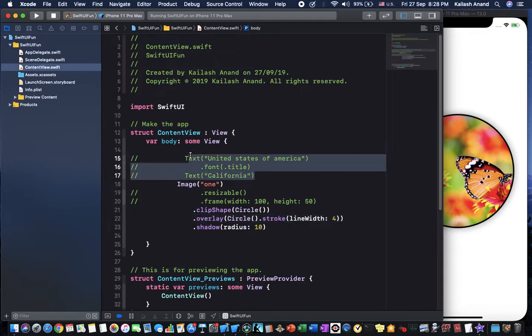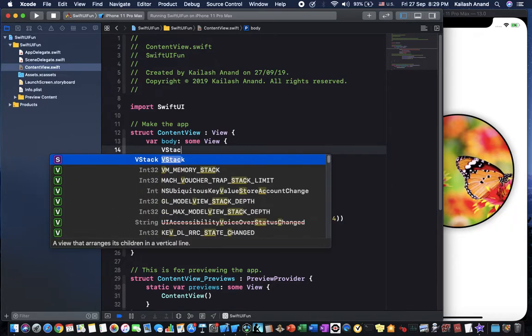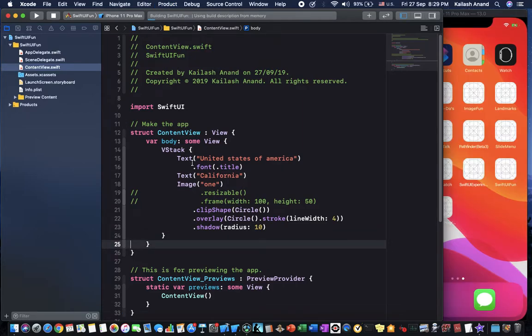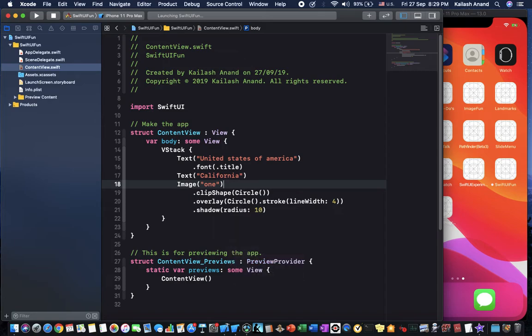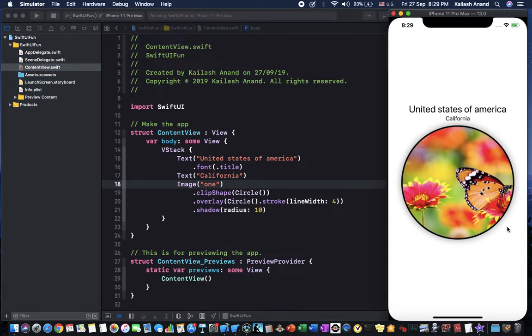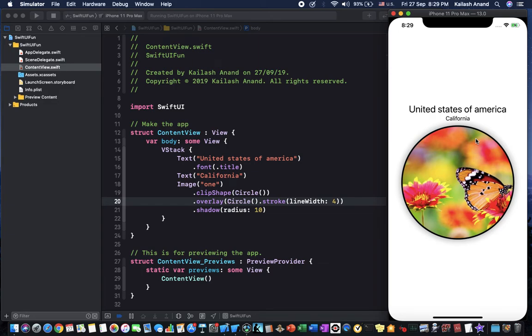So coming back to these texts, I really can't use all of this together. So let's say I put this all in a V stack. V stack like that. Post that. Run that. So I get all vertically aligned. I'm actually get rid of all these because that kind of makes the code look ugly. Yes, United States of America, California, and you get this butterfly. Cool.